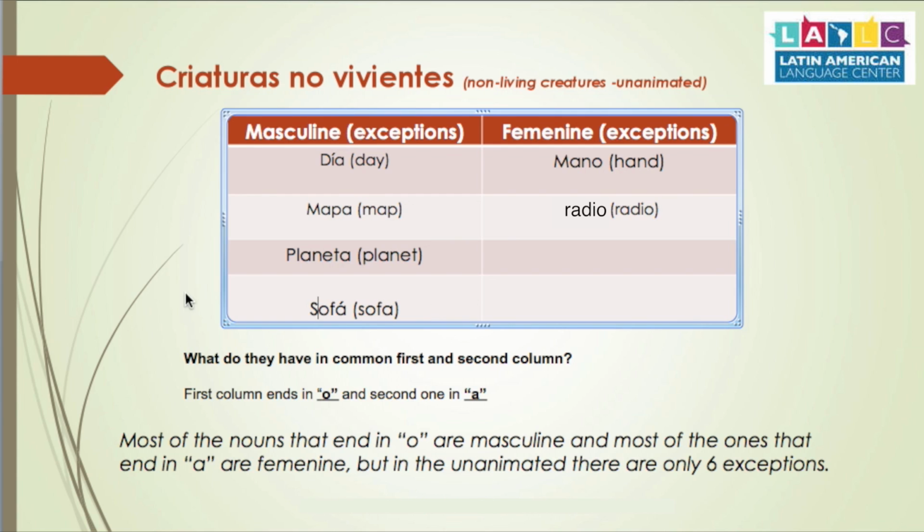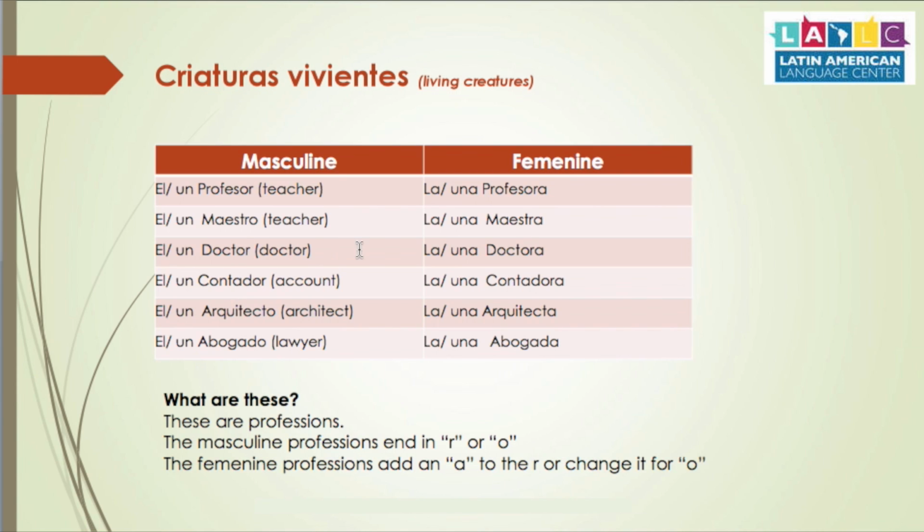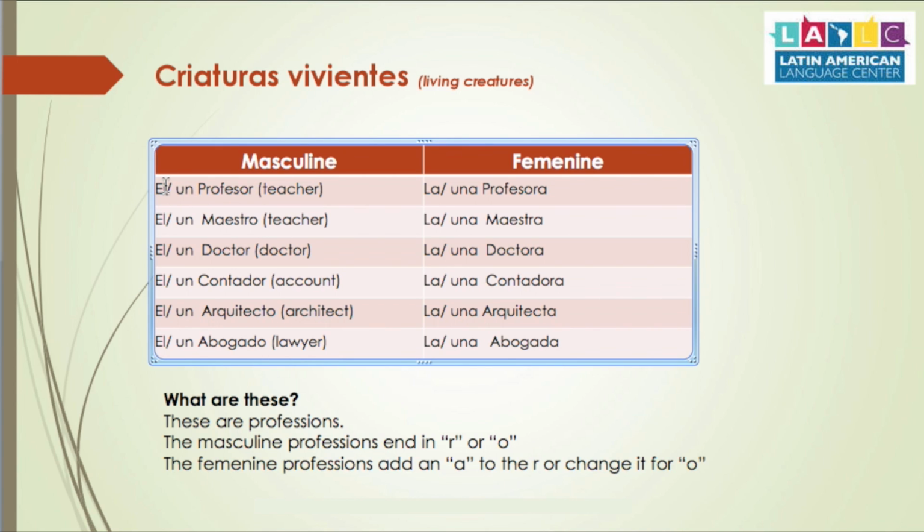So let's continue with the living creatures. In the living creatures, you have also this type of rules. So let's check it out. For example, in here, what are these? What are profesor, maestro, doctor, contador, arquitecto, abogado? Teacher, doctor, accountant. What are they? Professions. Very good. They are professions.